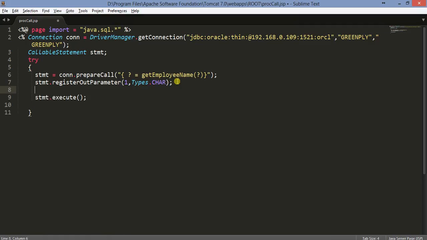Oh no, sorry, I have to do another thing. stmt.setString. I've given the question mark in this get employee name, so I have to provide the value. For providing the value, you can pass the parameter here in the setString. That is, the parameter index is 2, and the value can be request.getParameter, and I am giving it the name emp_code.